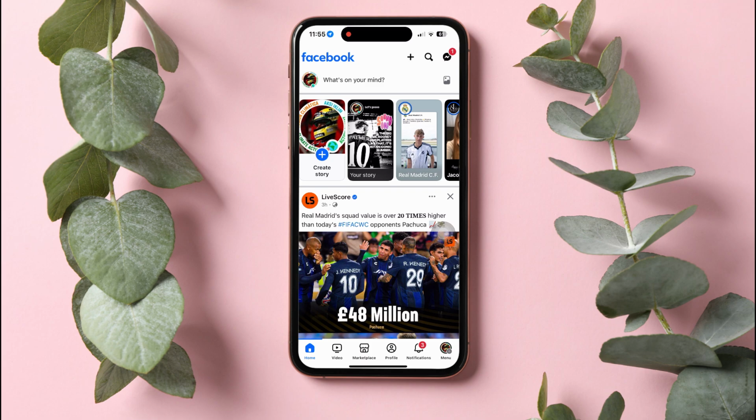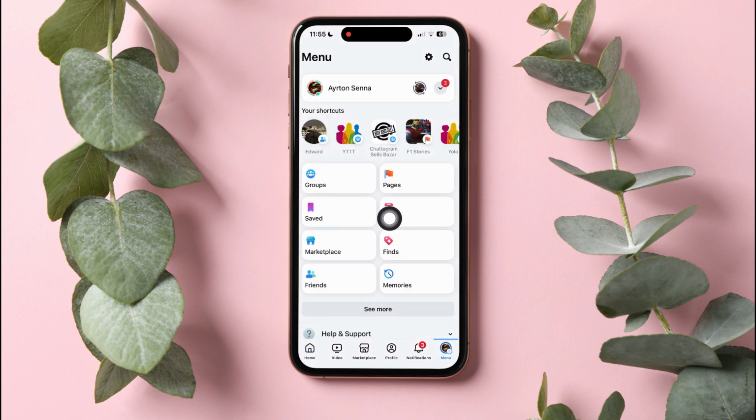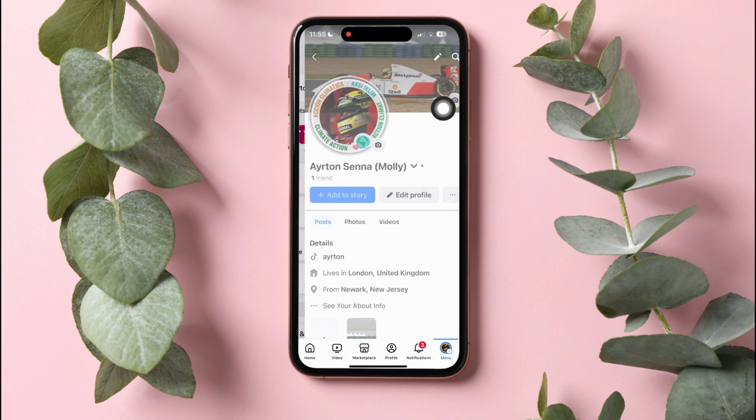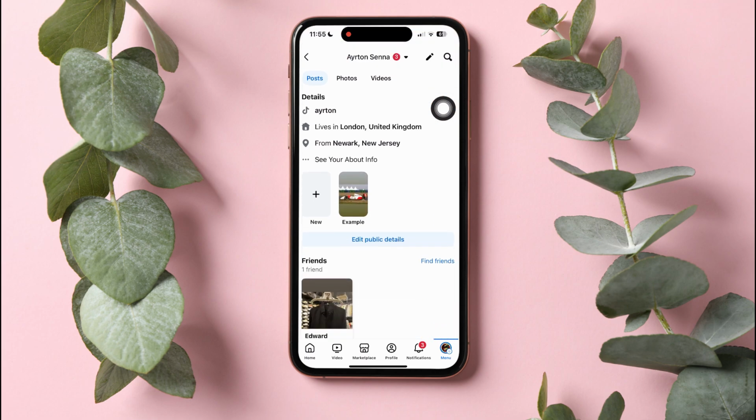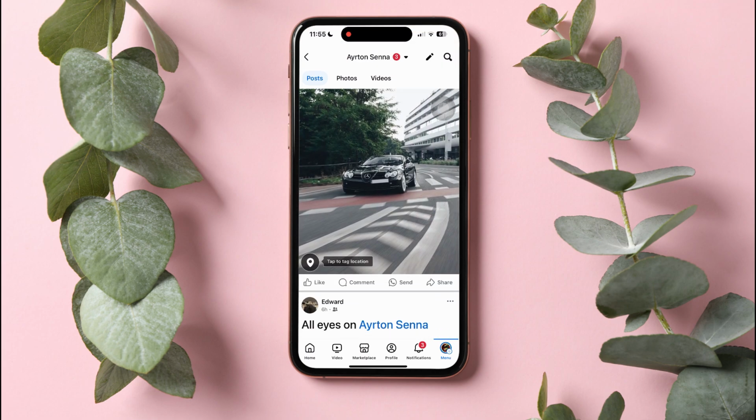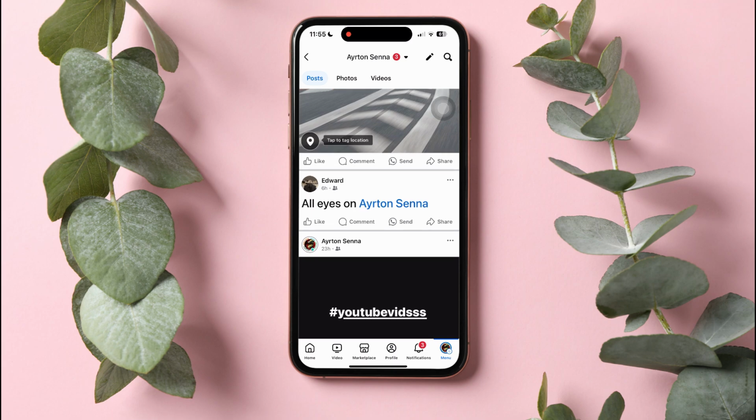Here, you can view posts from your friends and pages that you follow on Facebook. On this page, go to the bottom panel and tap on Menu. Go to your profile at the top. Once you're here, scroll down and go over to any post that you're tagged in on your timeline.